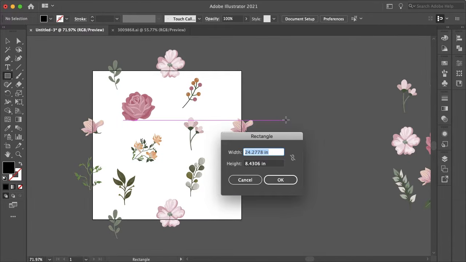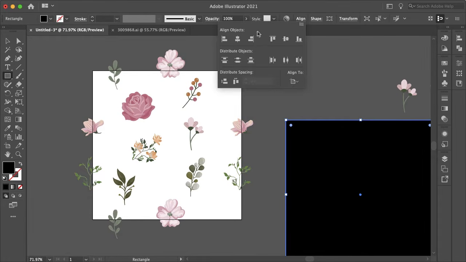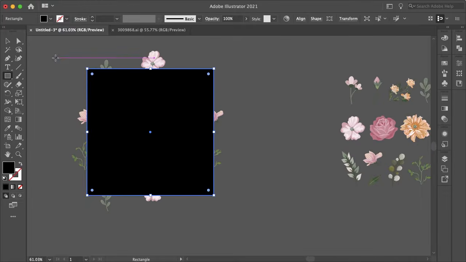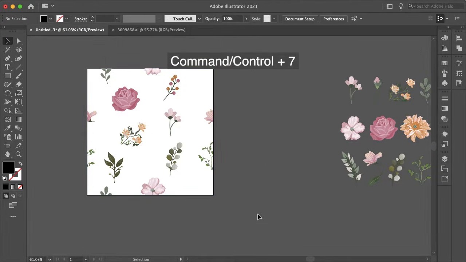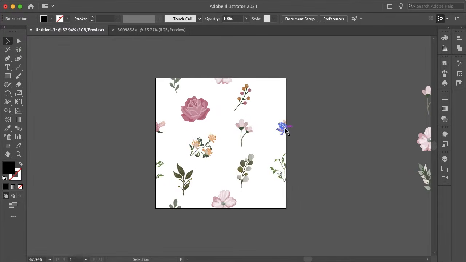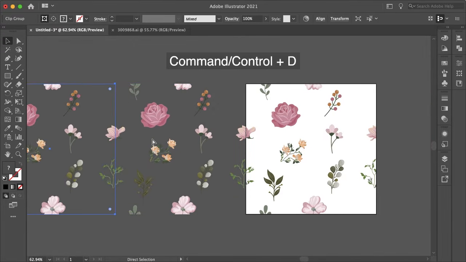Once you're happy with your pattern, you will want to create a square the size of your artboard and then align that to center. Then with your selection tool, you will want to highlight everything and hit Command or Control and 7 to create a clipping mask. Now as you can see, when I line up the squares, they create a seamless pattern.